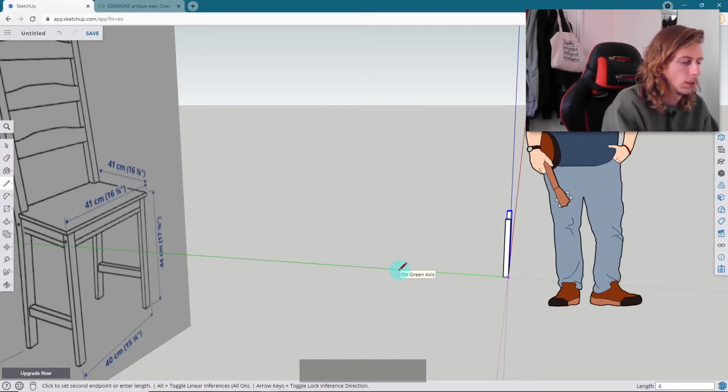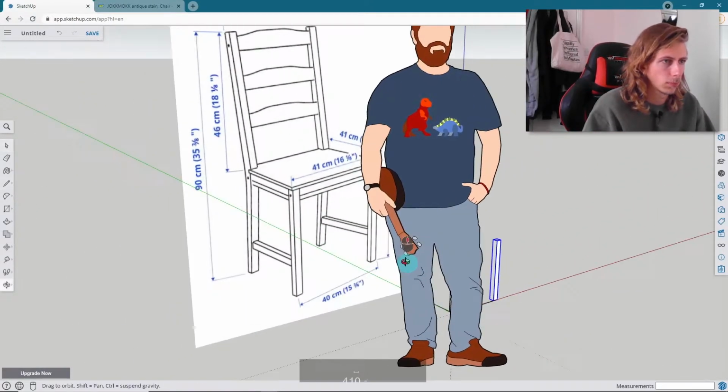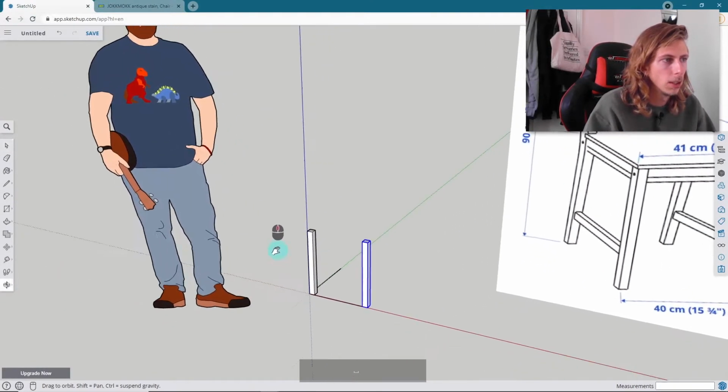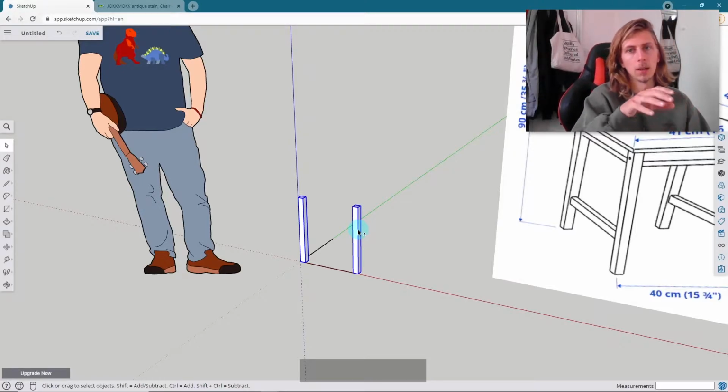So that means 4, 10, and that's 410 mil. And then what I'm going to do is select both of my legs. If I hold down Shift whilst I click, you'll see there's a little plus minus arrow here. So whilst you've selected one, hold down Shift, click again, and that will select whatever you click essentially.